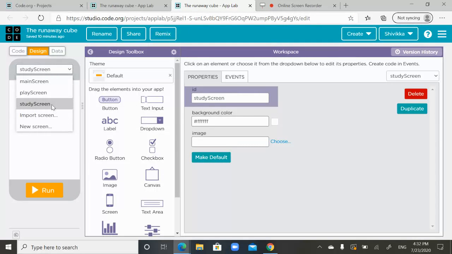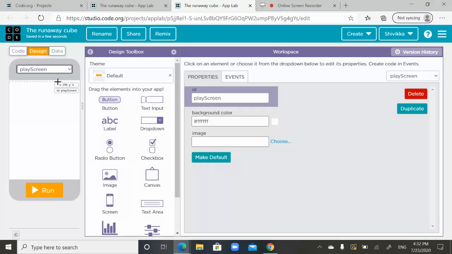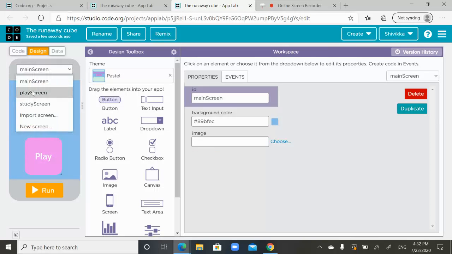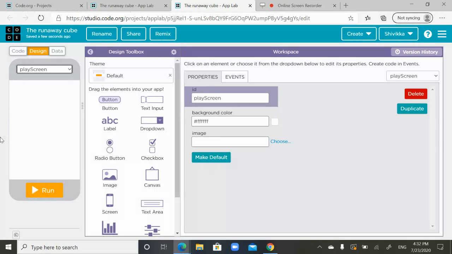Okay, so wait, I'm on the wrong one. Okay, here it is. So this is the play screen. It's blank because we haven't done anything yet. If you haven't checked out last video where we designed the main screen, it looks like this at the end. And the play screen we have to make. So let's get started.